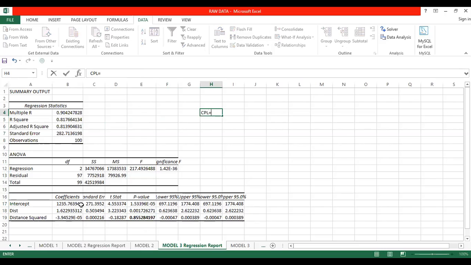And here I will have my intercept, and I'm going to round this up to 1,236. And the distance is 1.62, and that's distance minus 3.945, and this is going to be distance squared. So if I put in these values, I will be able to predict the cost per load. But again, compared to the other models, this model does not look good. So far, the rank is, model 1 is the best one, then model 2, and then model 3.